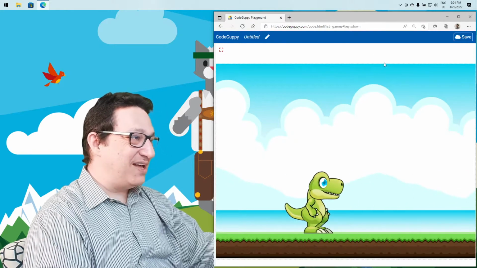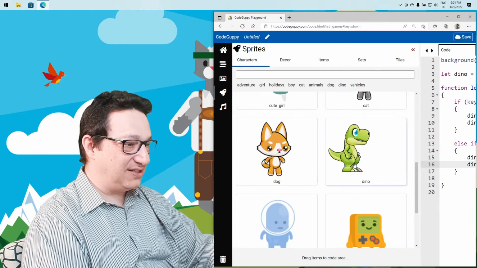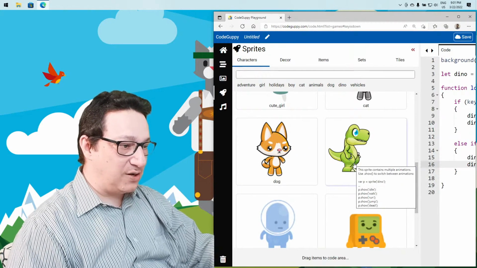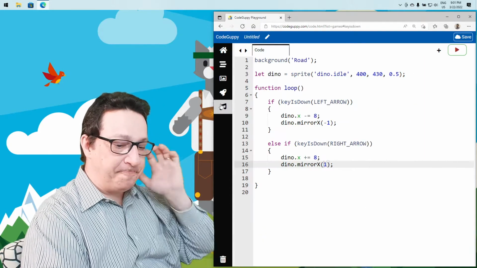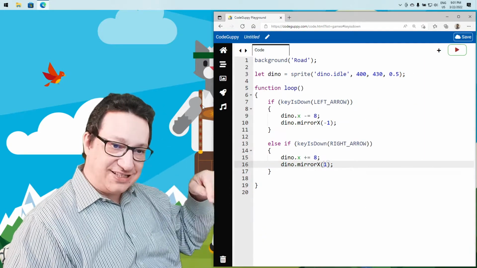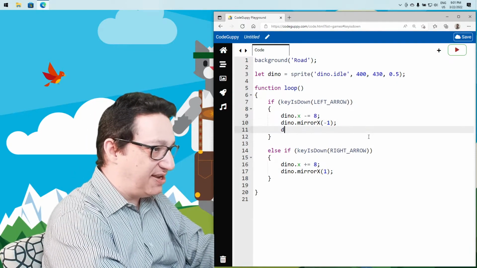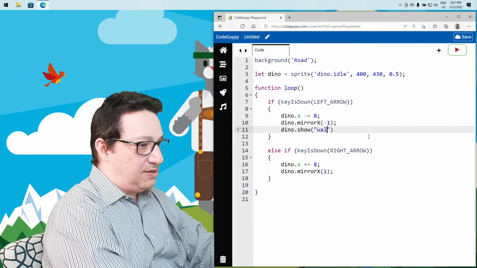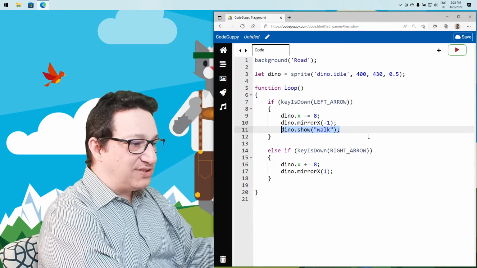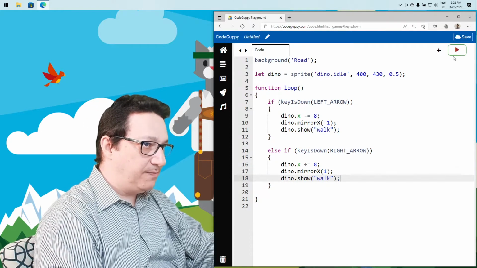And we are back. Yeah, let's change that one. If we look at the dino, it says it has a walk or run state. We can try them both. So basically, when we press the key there, we want to change the state. So let's change the state here, dino show. Let's try walk. If it's walking too slowly, we change to run. Let's see how it's looking.